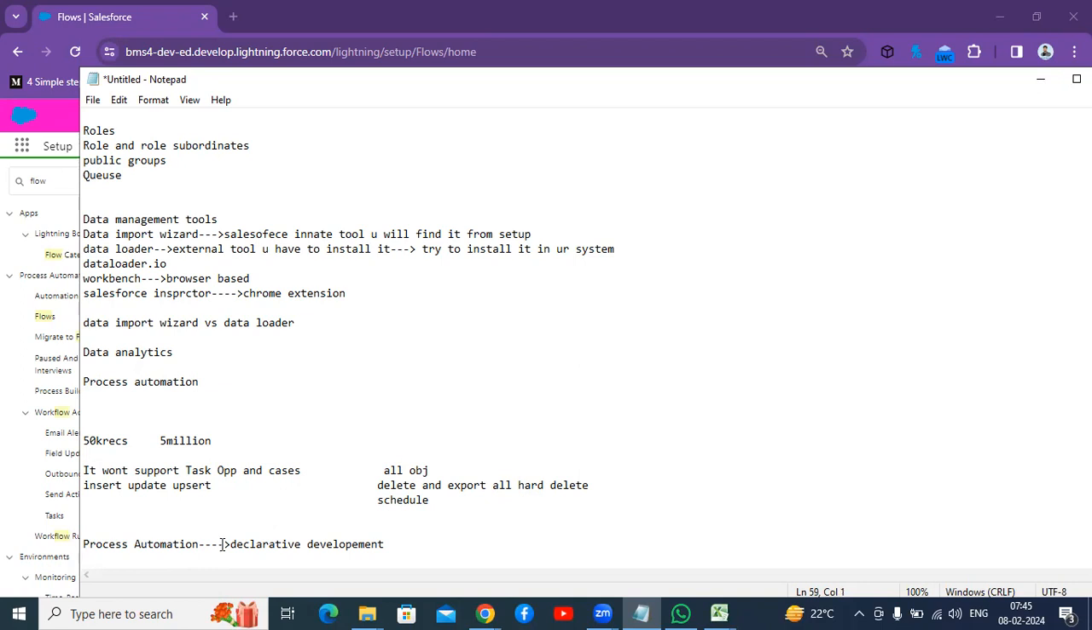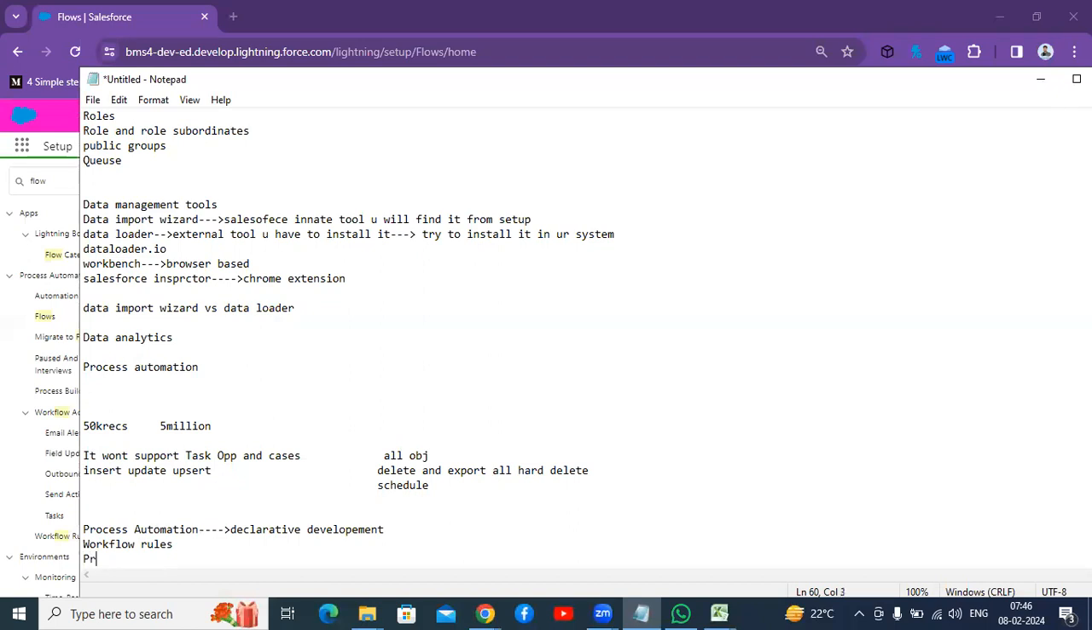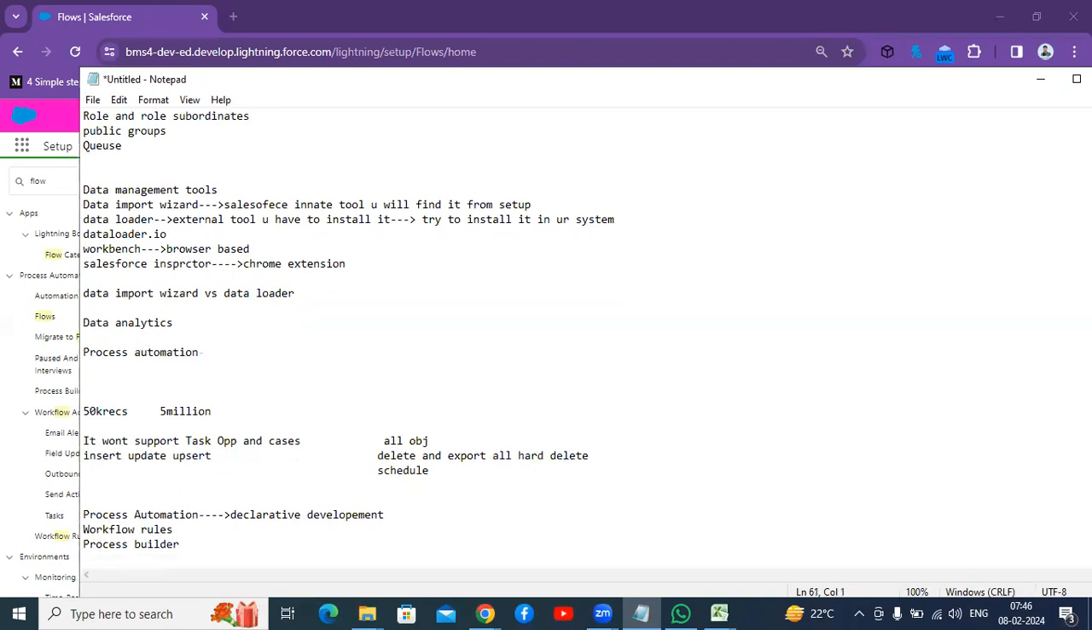So coming to declarative development, we have several tools. The first and foremost tool launched by Salesforce is workflow rules. Next, Salesforce came up with another declarative development tool, Process Builder. And then the very powerful tool for declarative development launched by Salesforce is Lightning Flows. In the initial days, Salesforce had workflow rules.